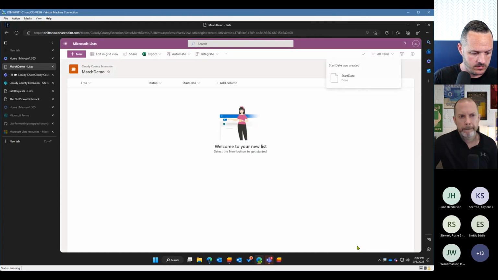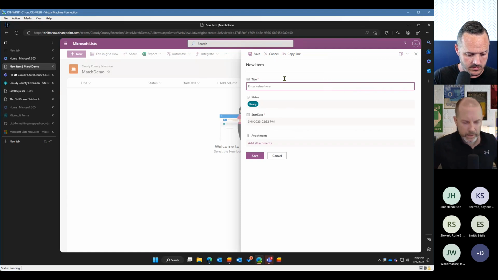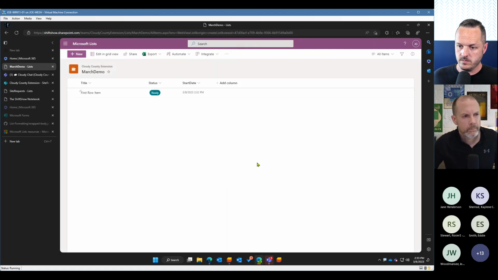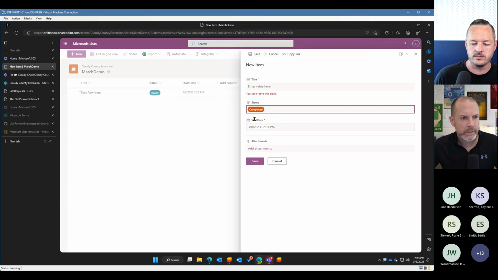Save that. If we were to put a new item in here, we've already got status set to ready. We've got our start date set to right now. And let's just call this first row item. Let's add another one here, and let's change this to completed.